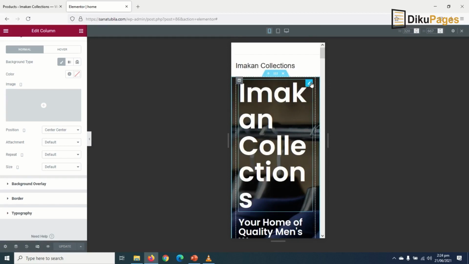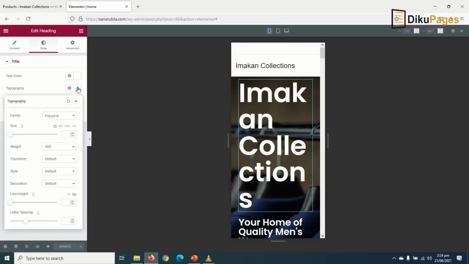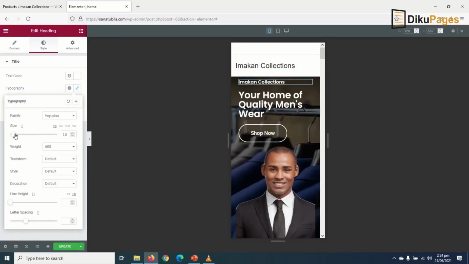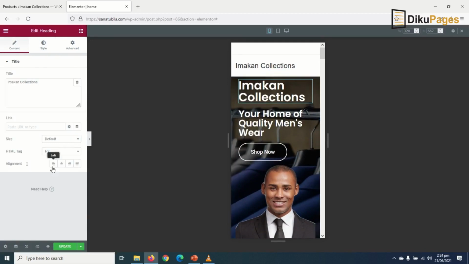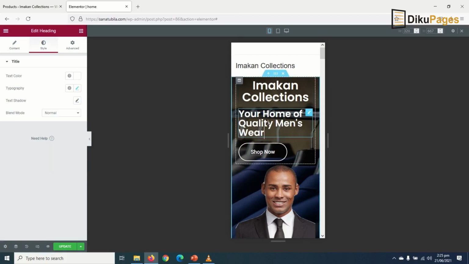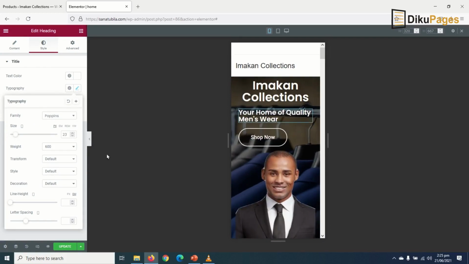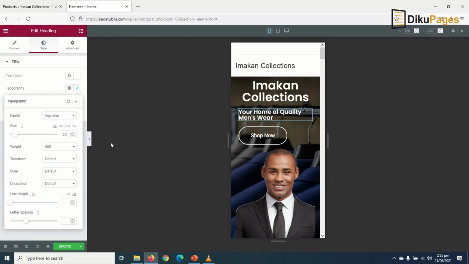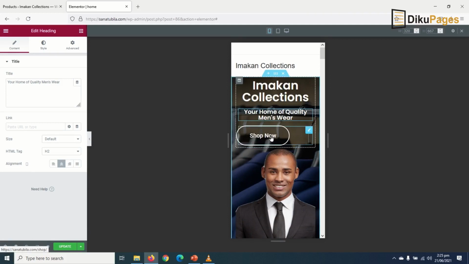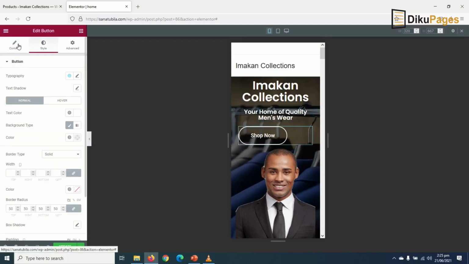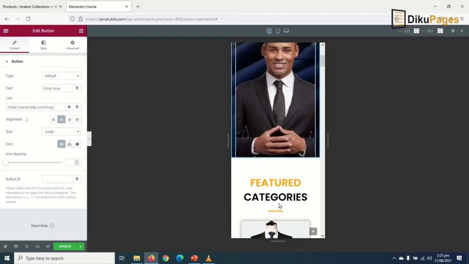So this is not right, so I select it. Then I go to style, and the typography, I click on the pencil icon and I'll reduce the size. Maybe 40 is cool. And I'll go back to content, center it. I'll select this as well, and the size maybe 20. Now go back to content, click on center. Perfect. Then the button, select it. Under content, I center it. Awesome.